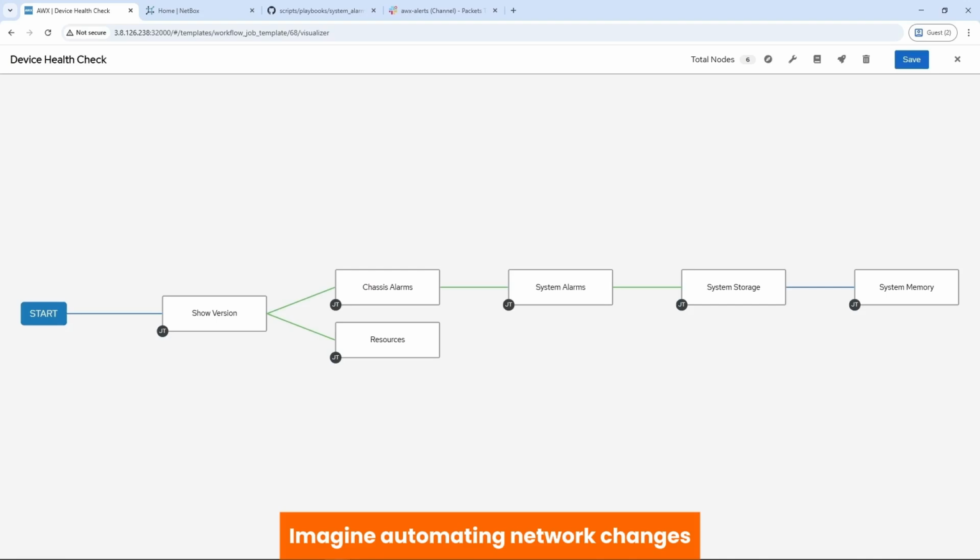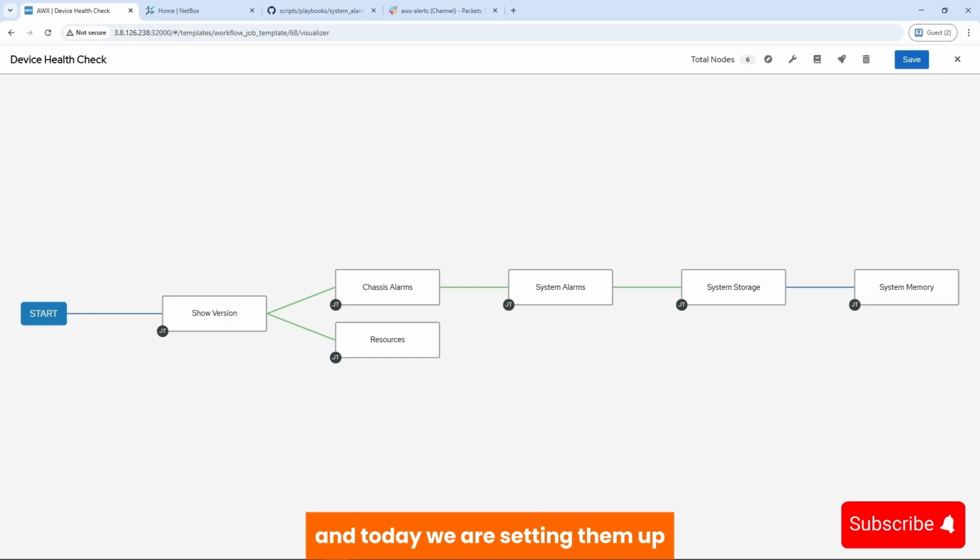Imagine automating network changes, but requiring manager approval or approval from another engineer before the workflow executes, or approval for specific steps in the workflow. That's the power of workflow approvals in AWX, and today we are setting them up.